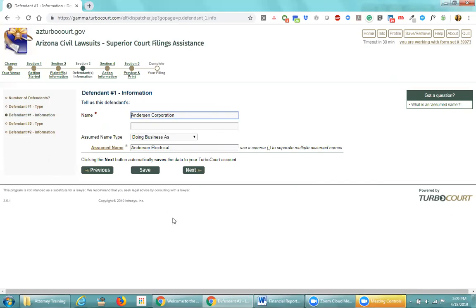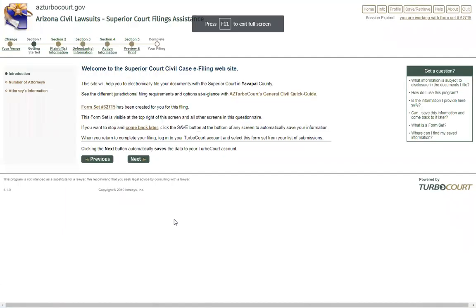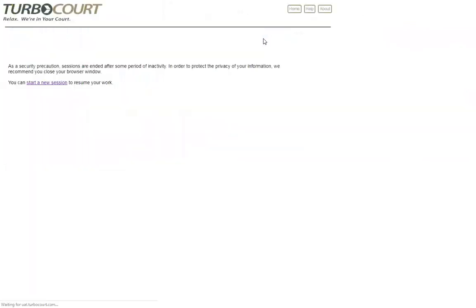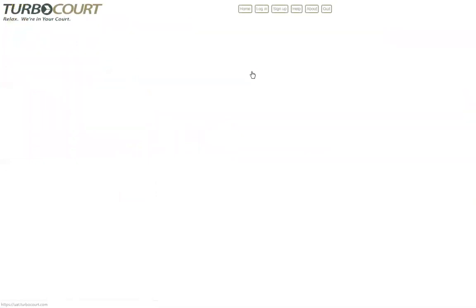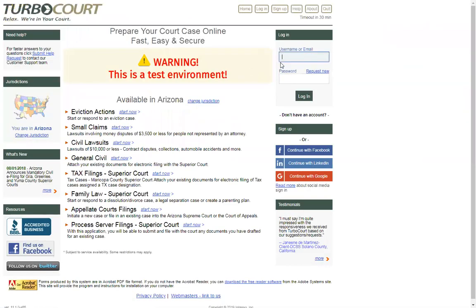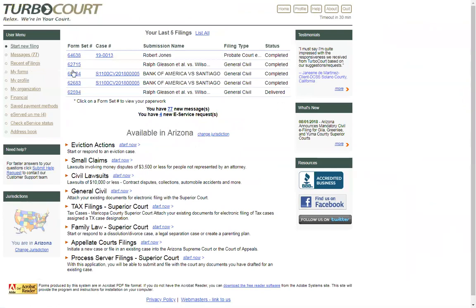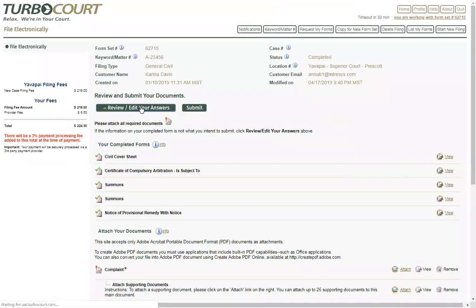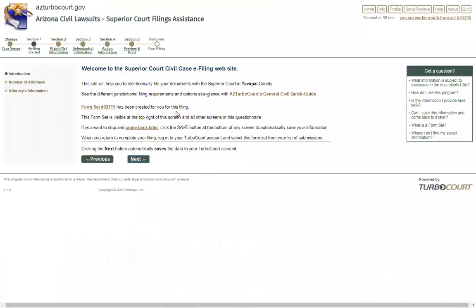And now I'm going to switch over to a filing that I've set up for Yavapai County. Well, looks like I already expired, so log in again. All right, let me just quickly do this. Okay, so this is going to be great.